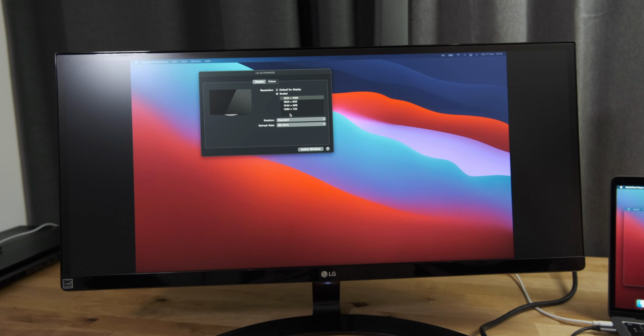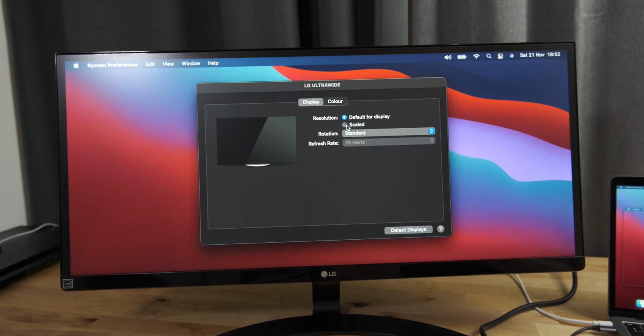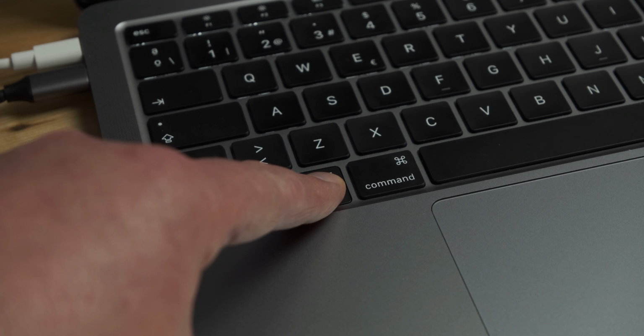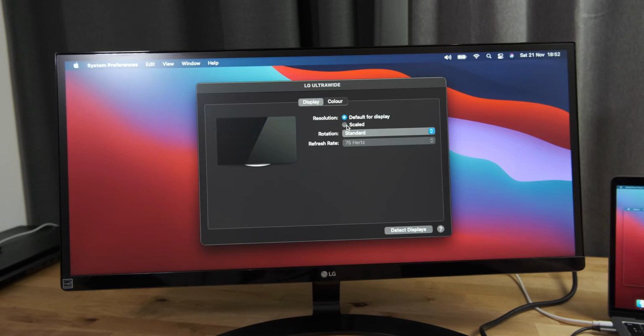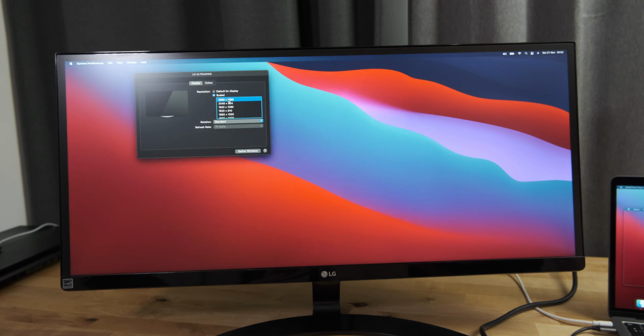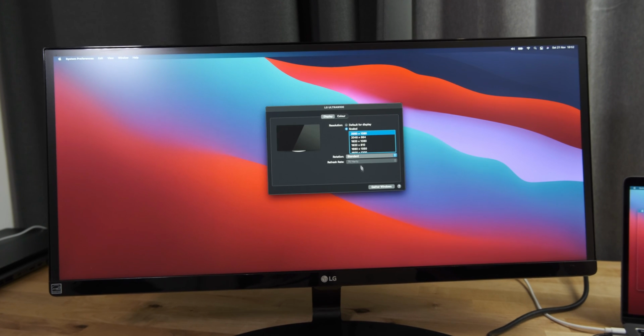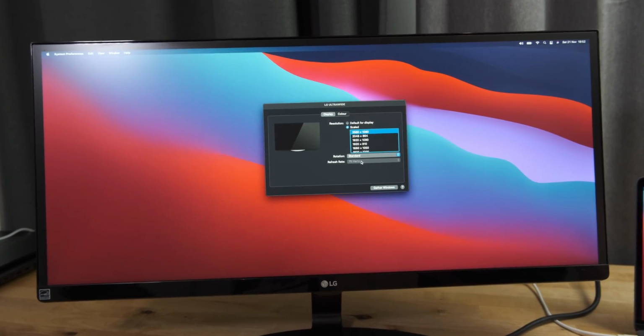What you need to do is set the resolution to default for display and then hold down the Option key while clicking on Scaled. This will list all of the resolutions that the monitor supports, and you should now find that you're able to select 2560 by 1080 while still maintaining the 75Hz refresh rate.